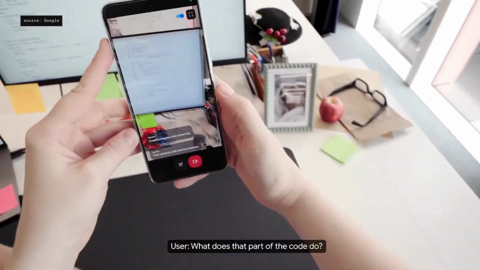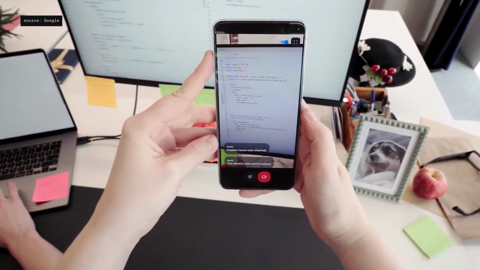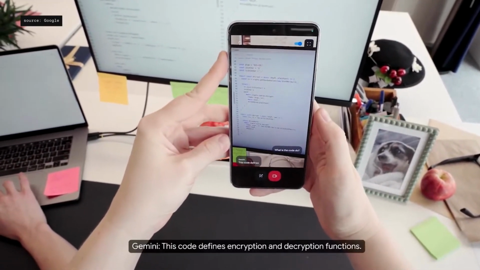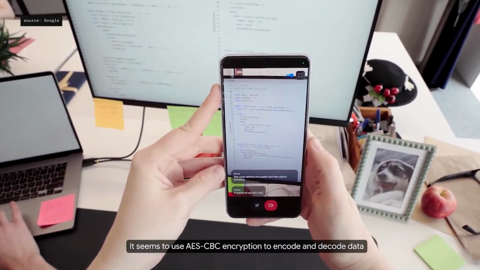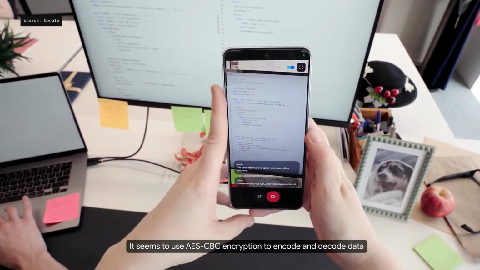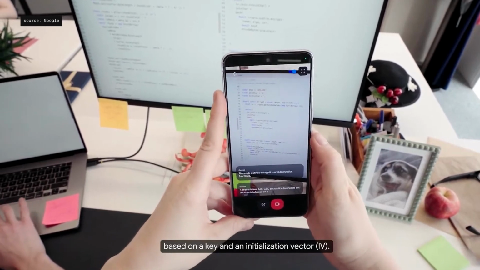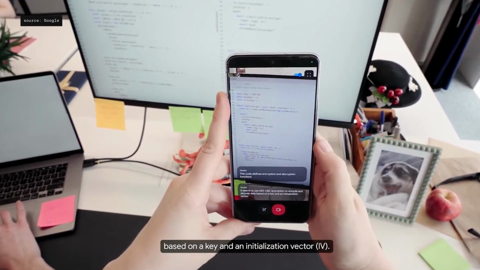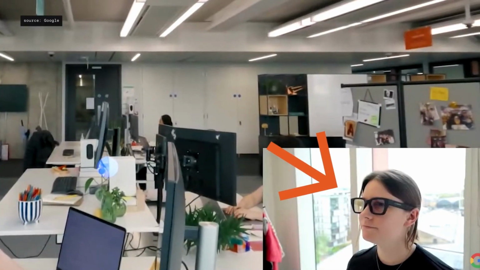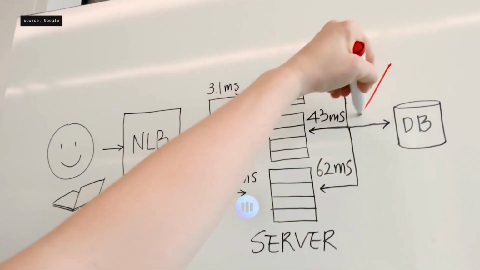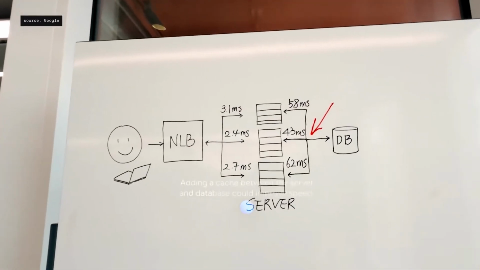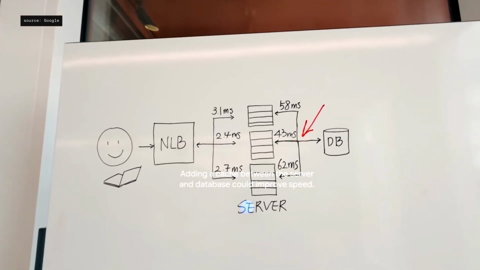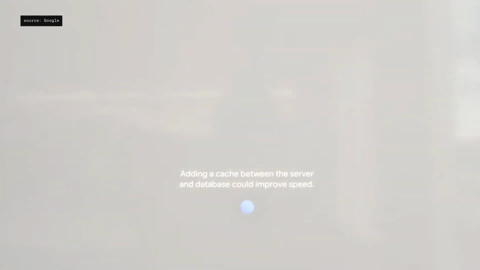What does that part of the code do? This code defines encryption and decryption functions. It seems to use AES-CBC encryption to encode and decode data based on a key and an initialization vector, IV. What can I add here to make this system faster? Adding a cache between the server and database could improve speed.